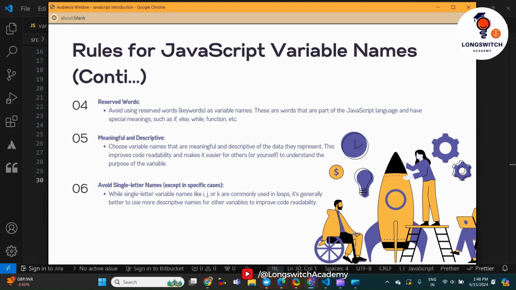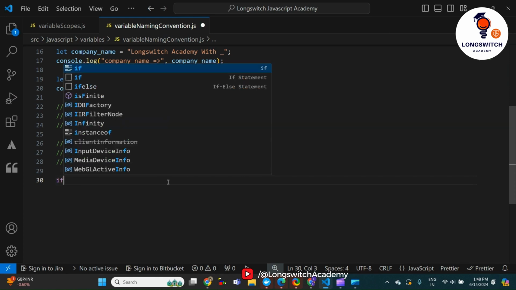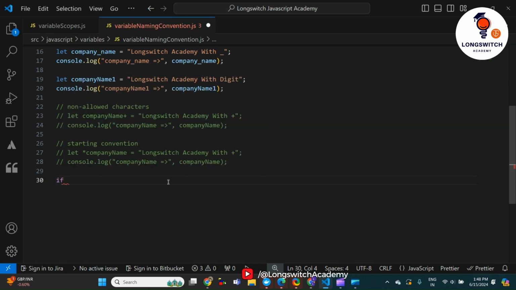Let's see this in action. So I'll go back to my editor here. As you know, if is a keyword. We cannot use it. Let's say let if is equal to text, or maybe Longswitch Academy. And let's try printing this one.